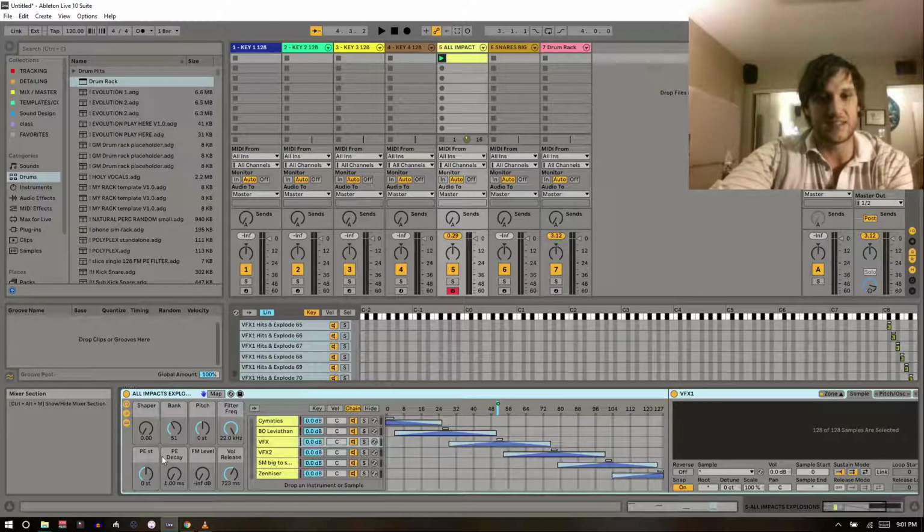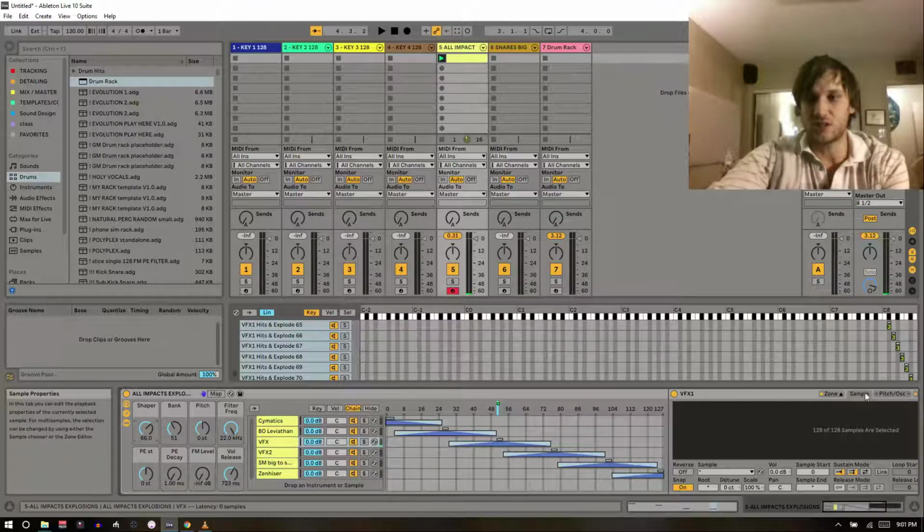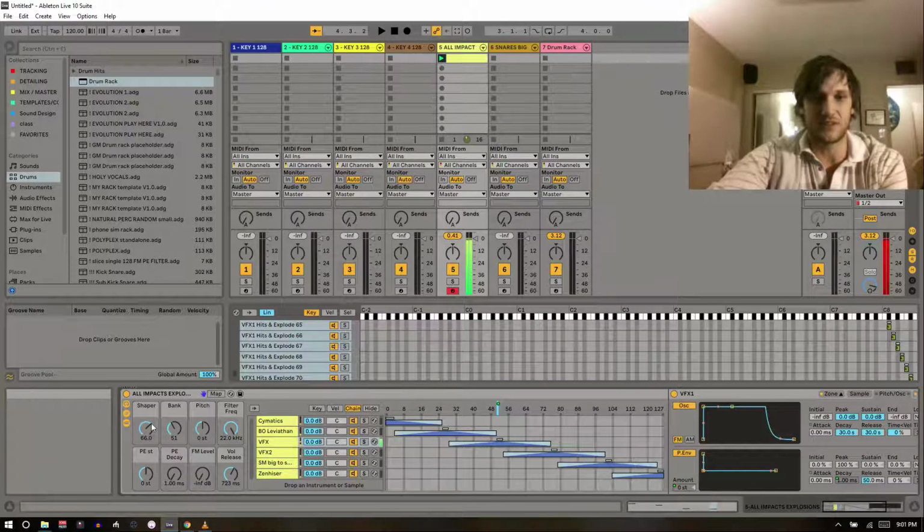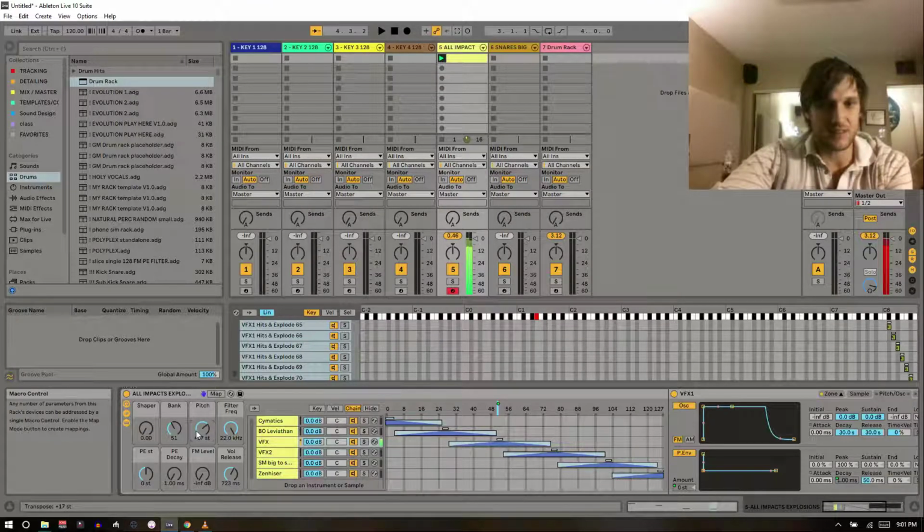So you've got all these knobs, right? The shaper is basically saturation, built into the sampler. All these things are built into the sampler, right? But this is going to distort it more. You've got pitch to get it tuned quickly, a filter.